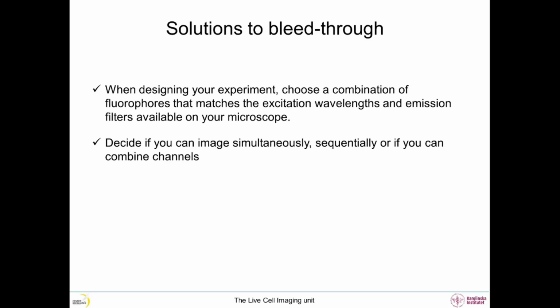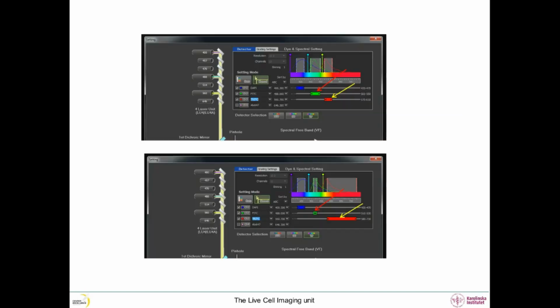As a summary, when designing your experiments and before preparing your sample, make sure your combination of fluorophores matches the excitation wavelength and emission filters available on your microscope. Then decide if you can image simultaneously, sequentially, or if you can combine channels. If none of these solutions work, you might need to use a confocal with a spectral detector. You can learn about this function in another video.